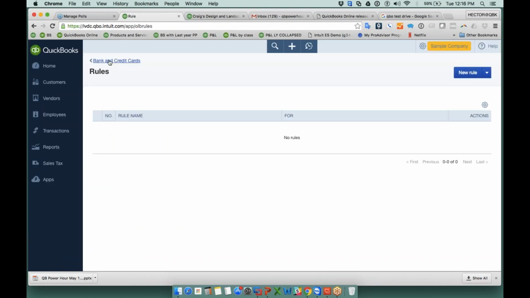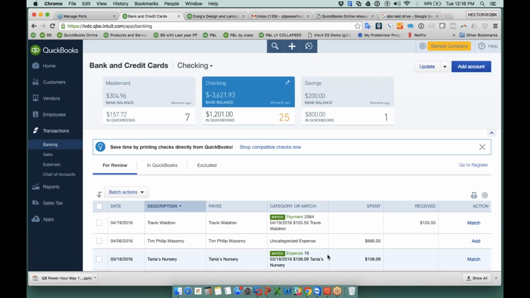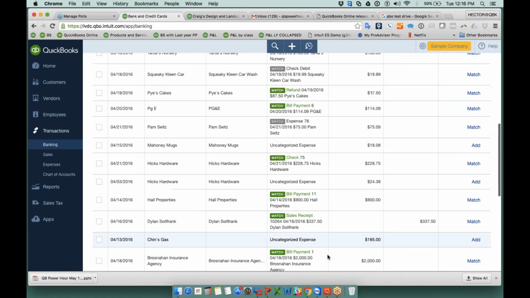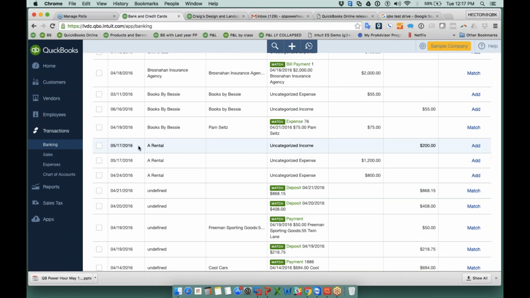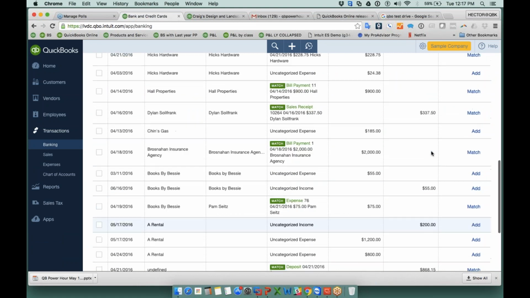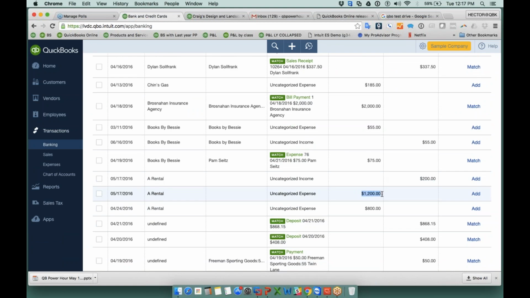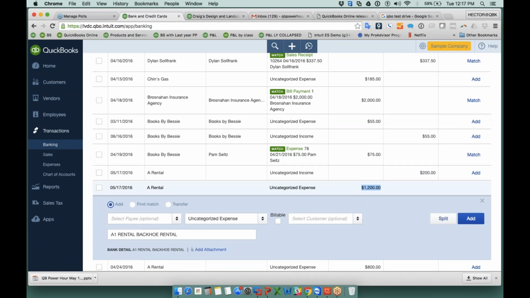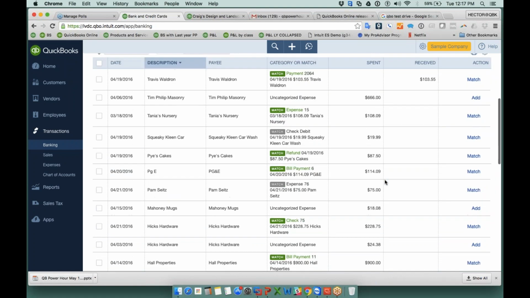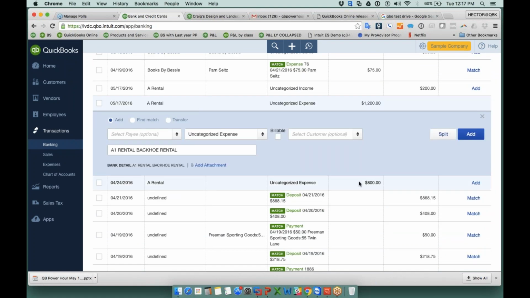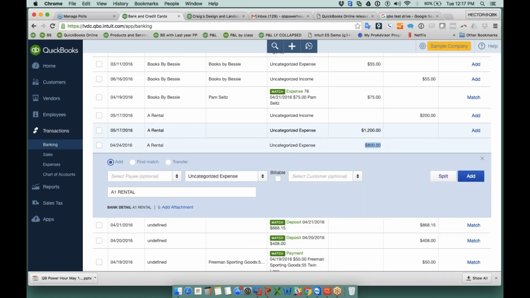So let's just look at the bank feeds here and just look at an example. I think I have, for example, this is a rental here. So you notice that a rental has a $200 transaction here and then a $1,200 transaction on this side. So what you can start noticing is that we have the same vendor being used for expenses, or for money out, and then for money in as well.